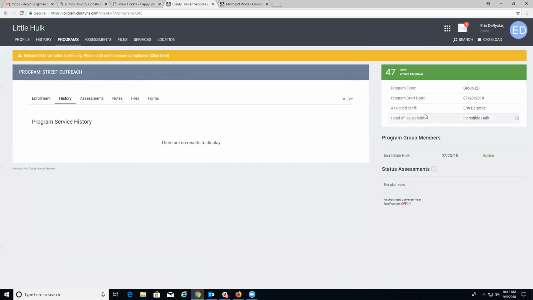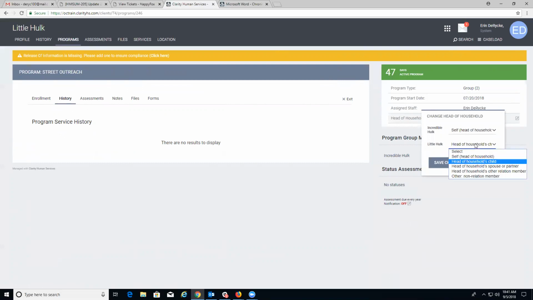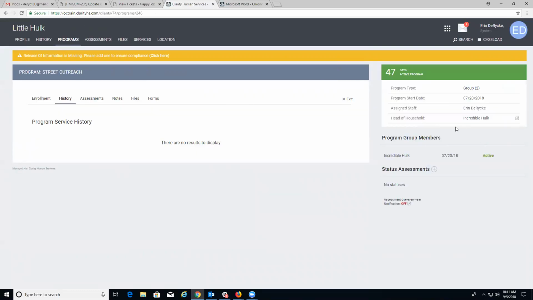And if you need to change your head of household for that project enrollment, you can do that here on the right. So you'll see Incredible Hulk is the head of household, and Little Hulk is head of household's child, and that's specific to the project enrollment. The relation status on the profile screen is not used for reporting purposes.